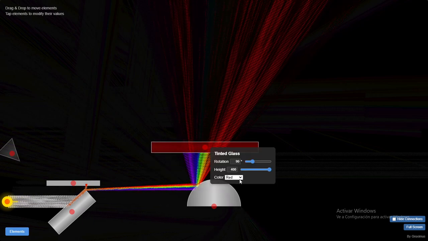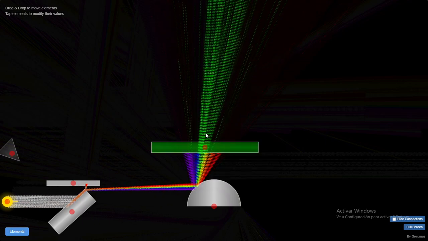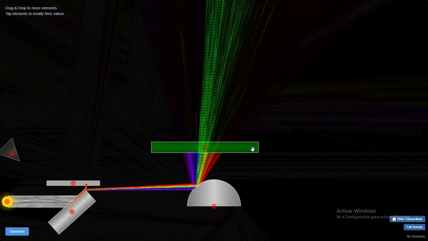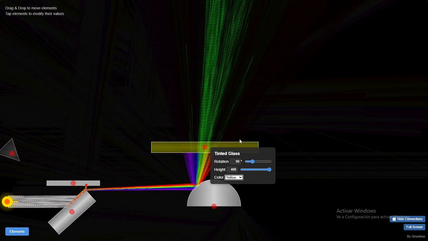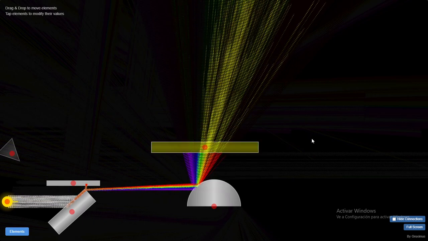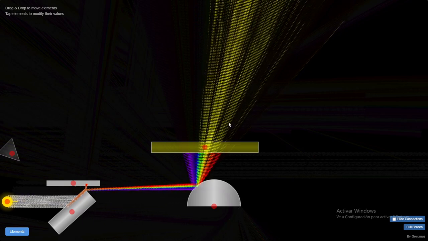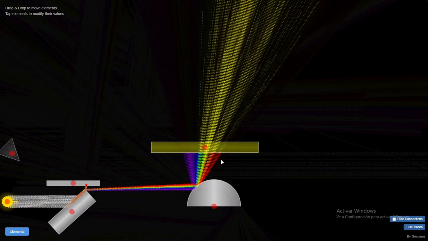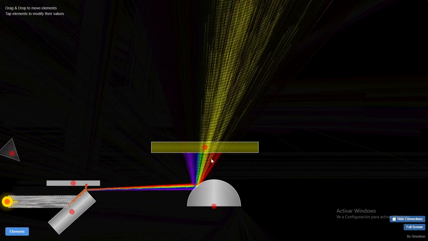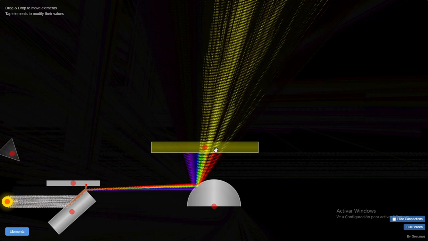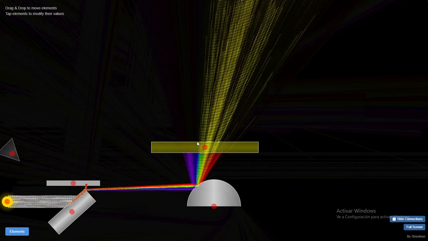We can also change the color of the glass. You'll see it lets green through. Can turn it to yellow. See how similar colors, for example orange, also turn yellow because it is absorbing the other light and it's letting the yellow pass through. So yeah, it's very cool.